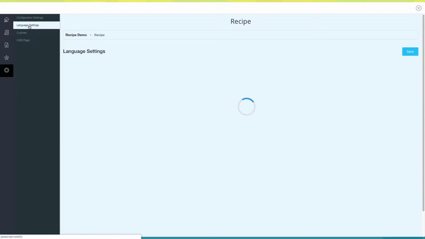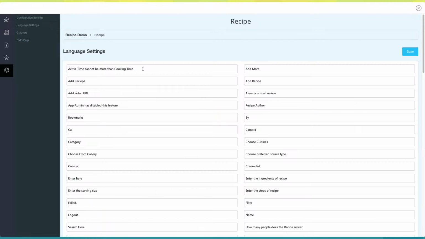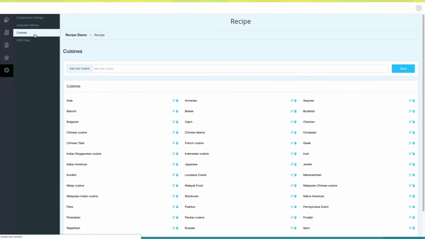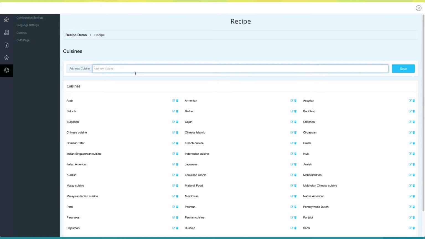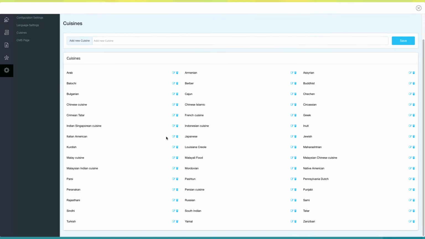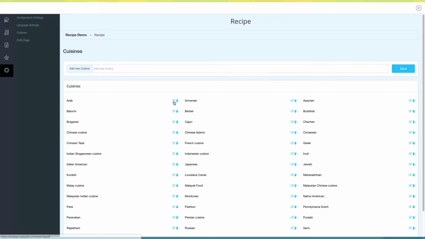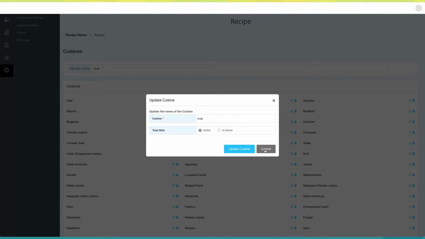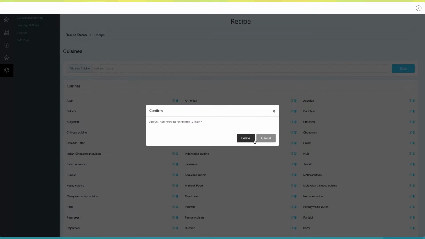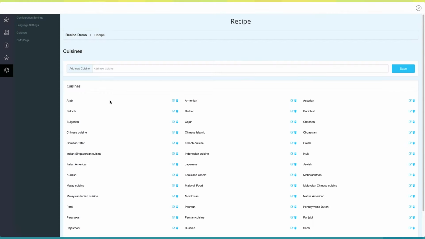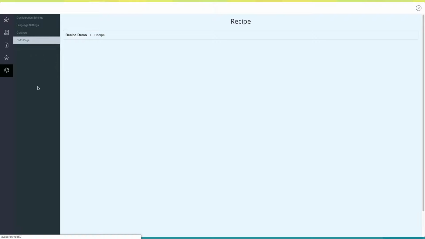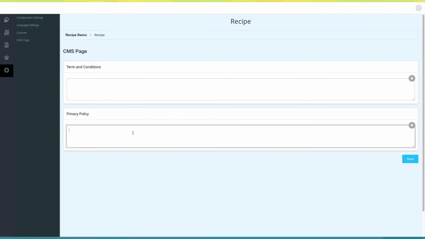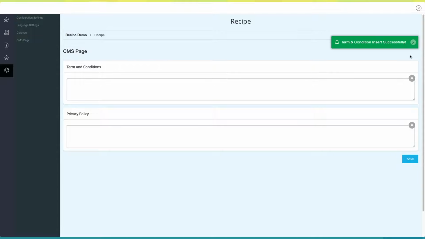Under Language Settings, you will see all the text and alert messages being displayed on your app. If you want, you can change and update them from here. Next comes Cuisines. Here you can see all the cuisines. If you want, you can add and save a new cuisine from here. Click on the Edit option of any cuisine to update it. By clicking on this trash icon, you can delete the specific cuisine. Under SMS Page, you can add the terms and conditions and privacy policy for your recipe page.